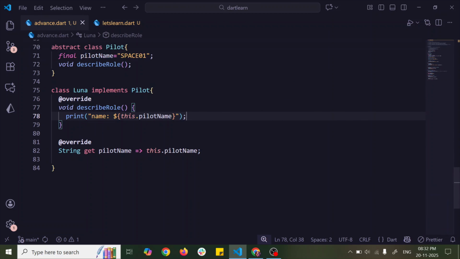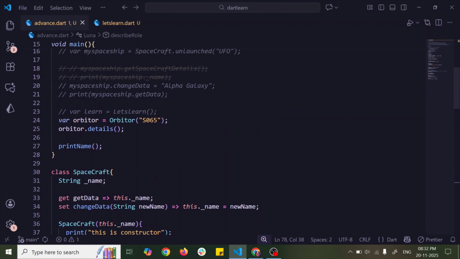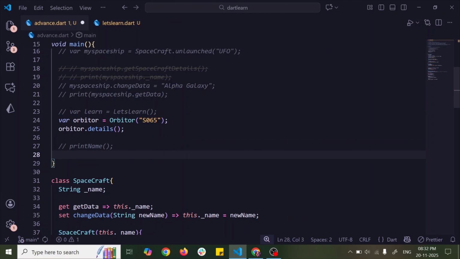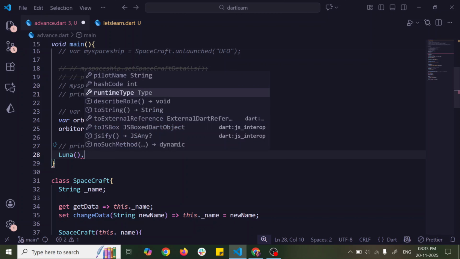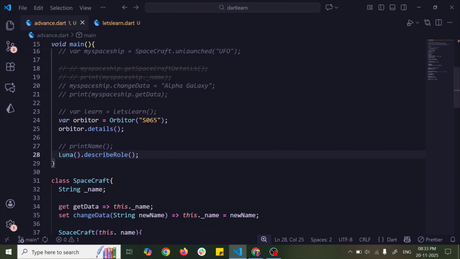And I will go to the top of the code. Now I have lots of code here. I will also comment this one, because it's taking 5 seconds more. Let's make a Luna, and if you don't want to use this variable, we can make a direct class call. I say constructor call. Just declare a class name with brackets followed by the method we want to use. I will say describe role and full stop.